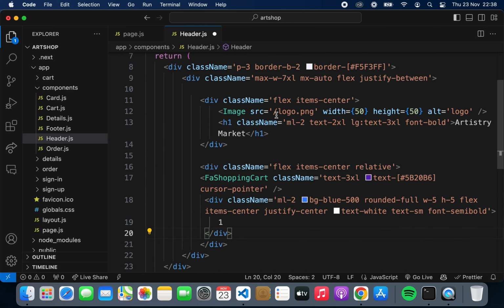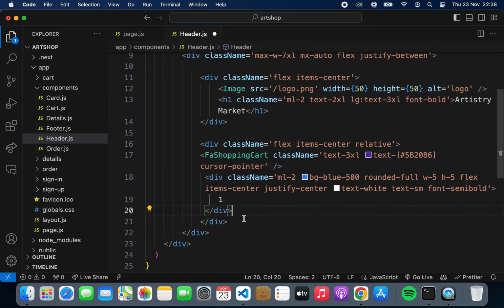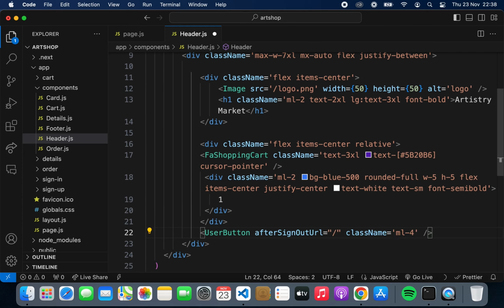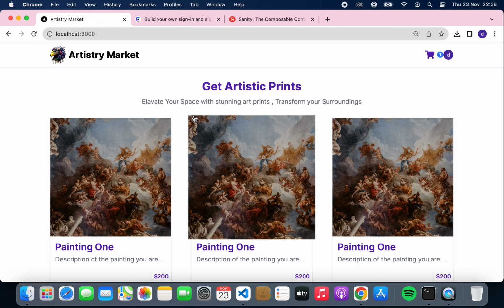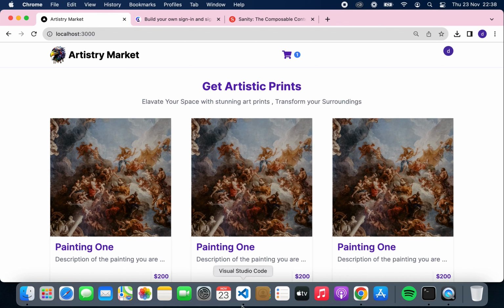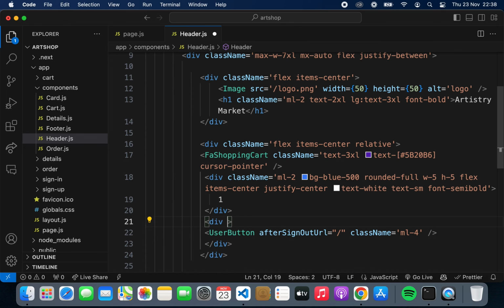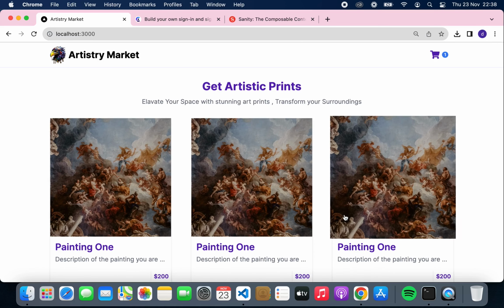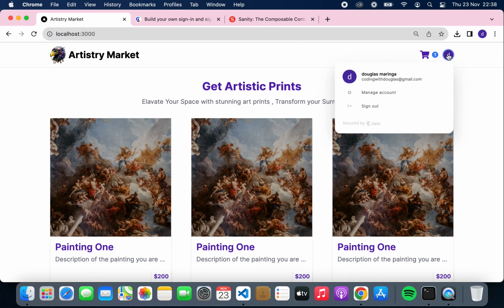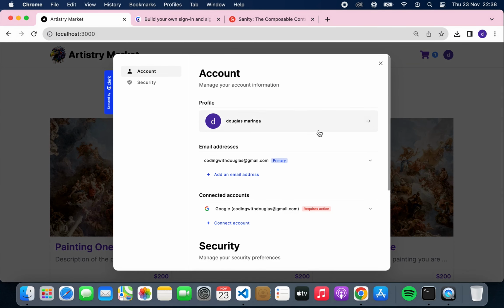Okay, so yeah. Okay, what happens if we put it here? Okay, no, that's not what we want. So we come here, let's make it a div, and then the class name, margin left 4, something like this. Okay, perfect. And then yeah, you can view, manage account, you can change your account, you can change your password.